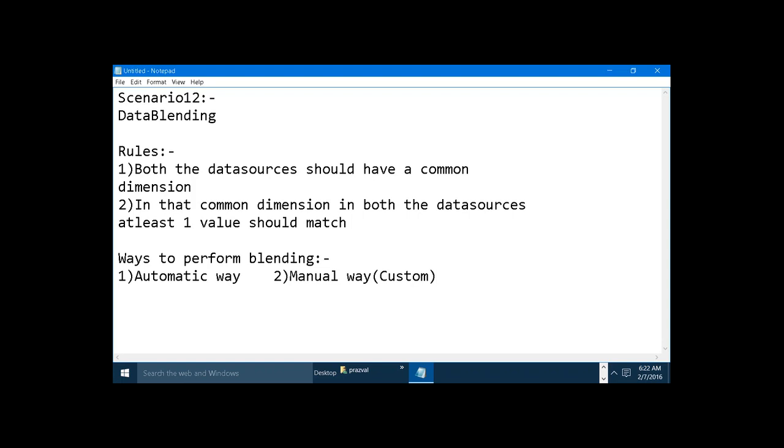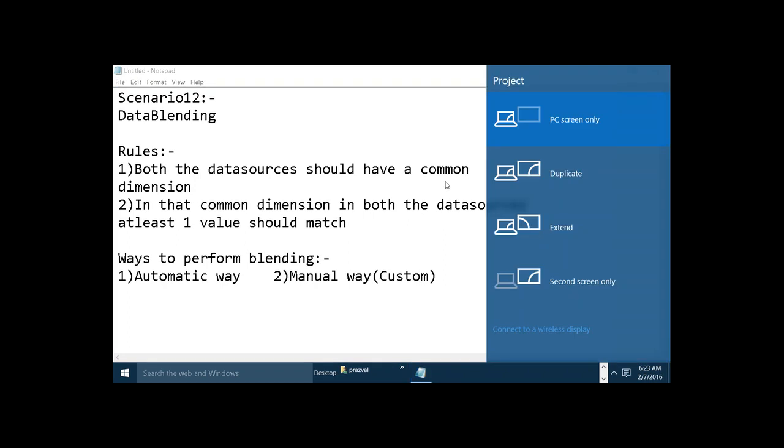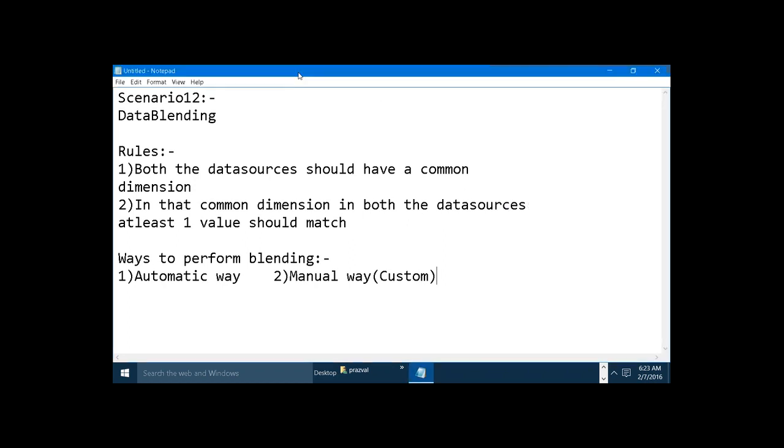So in Tableau, to perform the blending we have two ways. Number one, the automatic way, and number two, the manual way. In the automatic way, Tableau automatically performs the blending if these two rules are satisfied. The manual way is also known as custom. When to use the manual way and when to use the automatic way, I will discuss while showing the tasks. Just a minute, I'll open a diagram and show you.